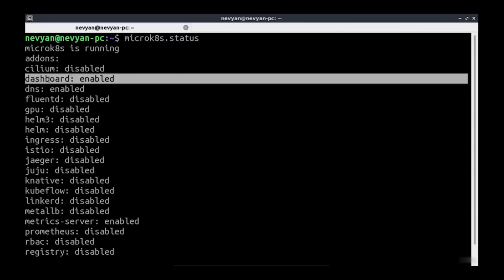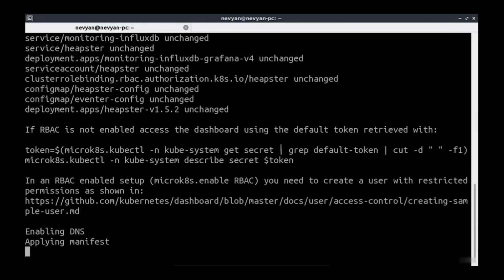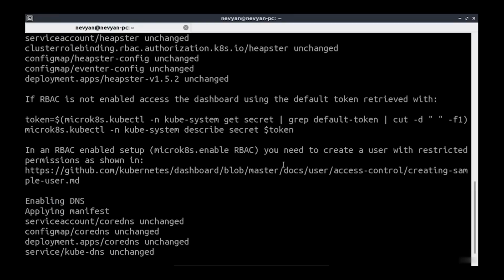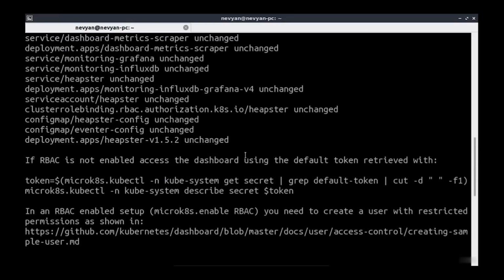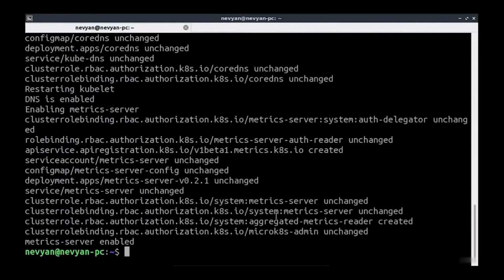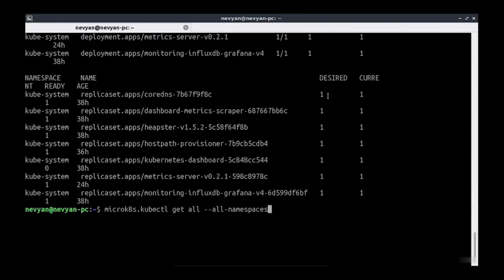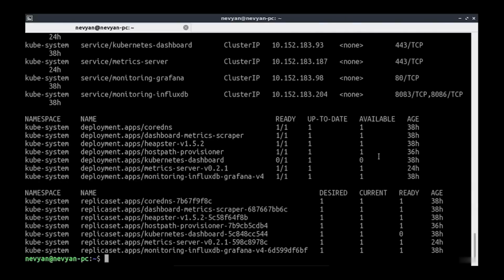Let's see how we can access the dashboard. We'll just type microk8s enable, and here we'll enable the dashboard. Then we would like to have DNS, and also we would like to enable the metrics server, and that's all you need to do. This will apply all the needed configurations and also set ConfigMaps and deployments and run the services in our cluster. When everything is enabled, we can again check using the command kubectl get all with all namespaces to make sure that our containers and services are available.